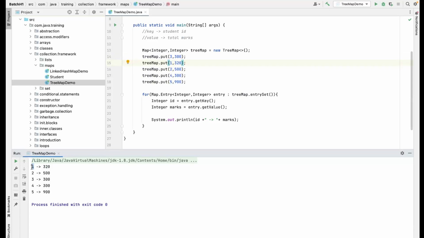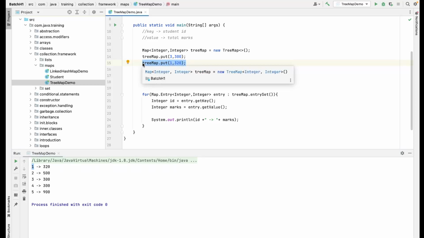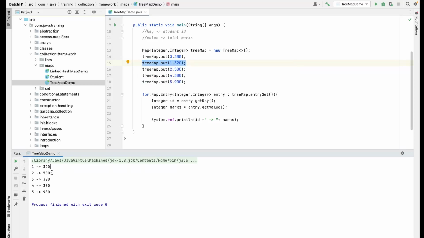So whatever ids you have, like 1 2 3 4 5, the least id will be printed out first, followed by the next one and then the next one. So basically it sorts your collection in ascending order based on the IDs. This is important to understand.